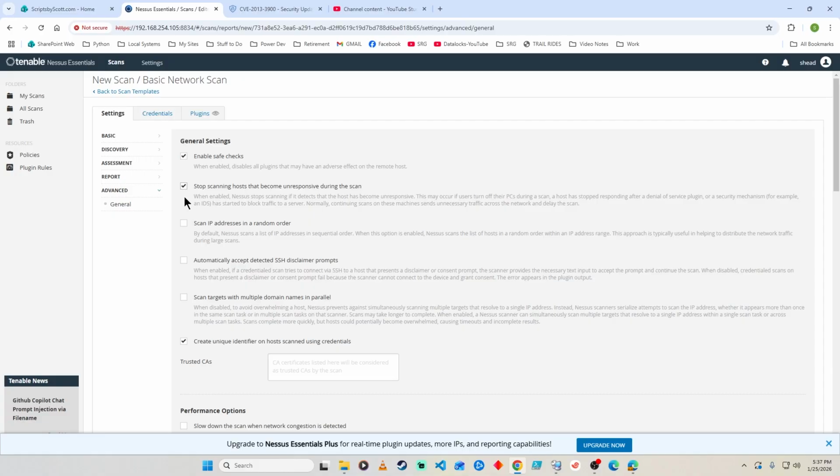Other things that you can set up, if it matters: scan IP addresses in a random order. Usually I don't have to worry about SSH, because most of my environment is Windows. Scan targets with multiple domain names in parallel.